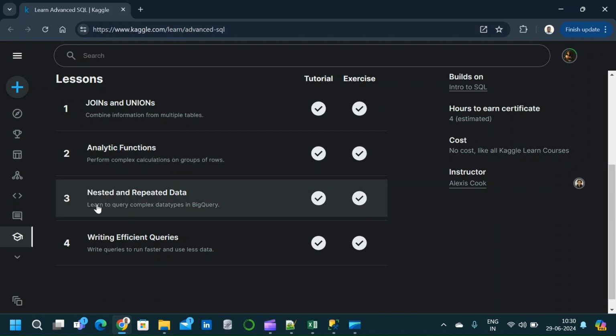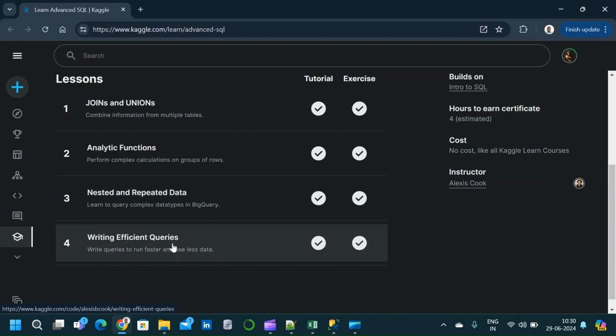Then the third one will be nested and repeated data. So this is a very important concept, and not many courses actually have a separate lesson for nested and repeated data. So this is a pretty important, good lesson you can definitely cover if you are seriously learning SQL. And the fourth one will be writing efficient queries. So it consists of multiple techniques that we can adopt to write efficient and fast SQL queries.